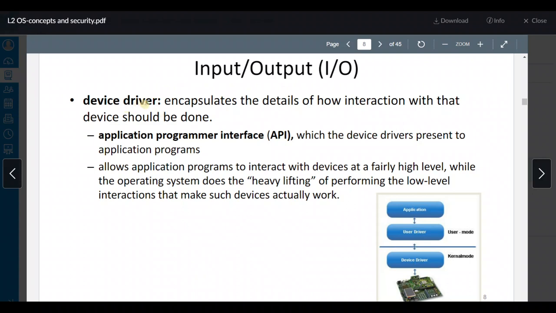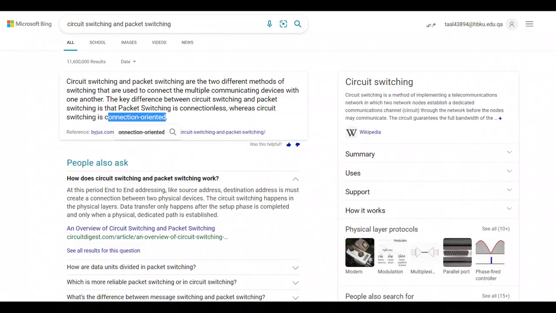Input output device عندنا ال device driver encapsulates the details of how interaction with that device should be done. Okay, what does this mean? Application programmer interface ال API is the device drivers present to application programs allows application programs to interact with devices at a fairly high level while the operating system does the heavy lifting of performing that low level interaction that makes such devices actually work. Okay, so ايش هو ال device driver؟ خلنا نشوف.